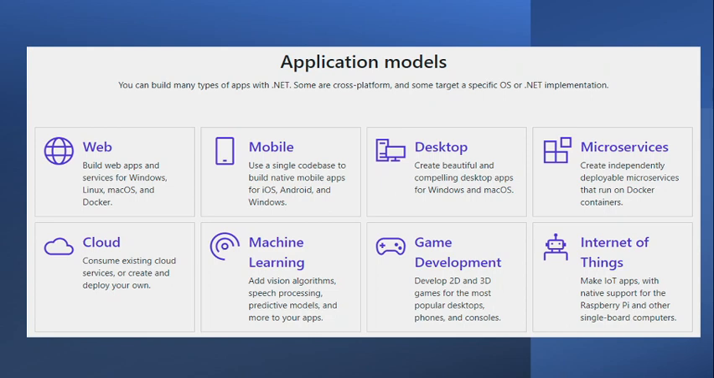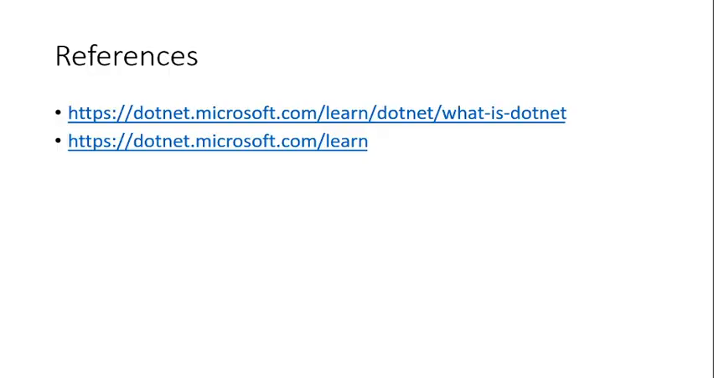Also, you can build games. For game development, you can develop 2D and 3D games for most of the popular desktop, phone, and console platforms. Another one is Internet of Things. You can make IoT apps with native support for Raspberry Pi and single-board computers. So with .NET technology, you can build almost any type of solution. Now, if you want to learn more about .NET technology, get started with it, and go deeper, Microsoft has lots of good articles and very good tutorials.